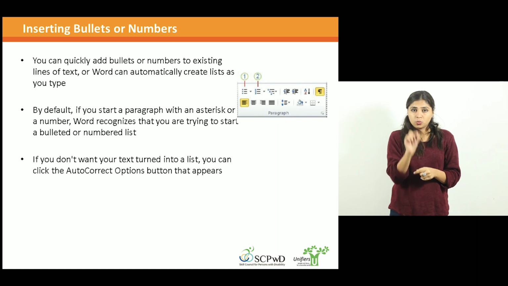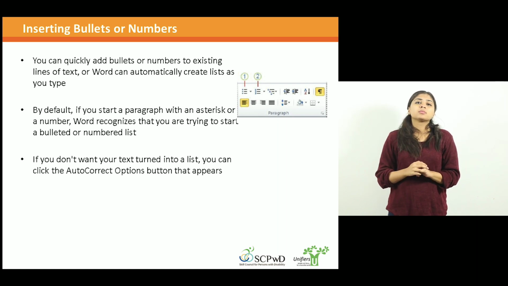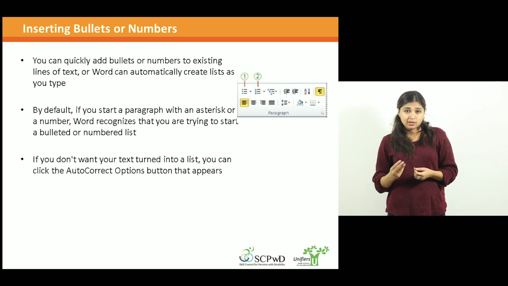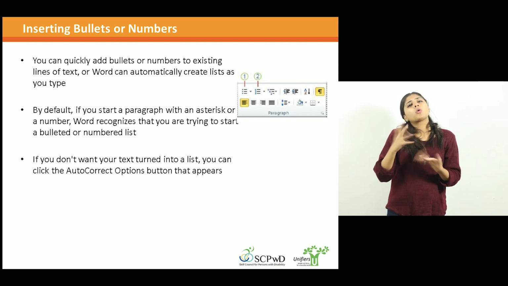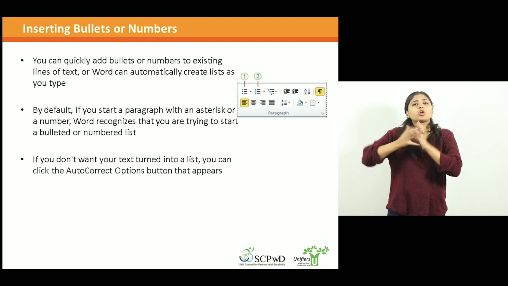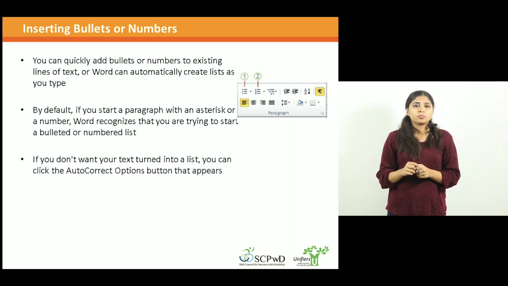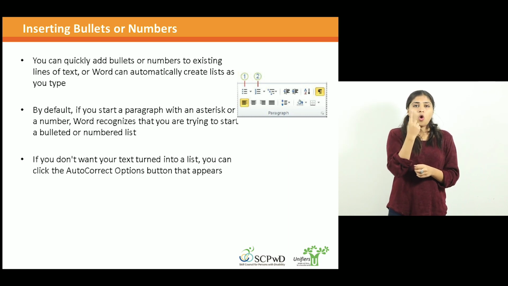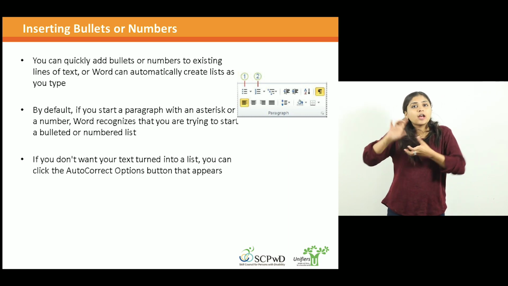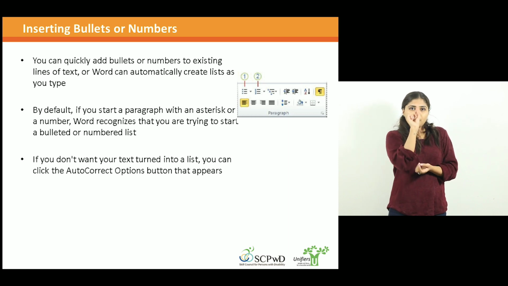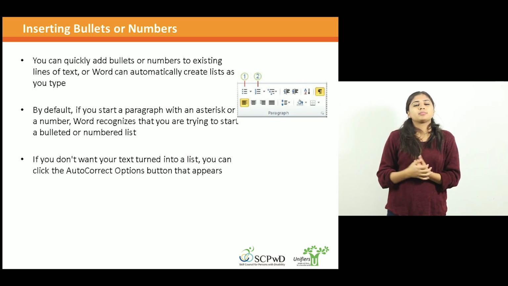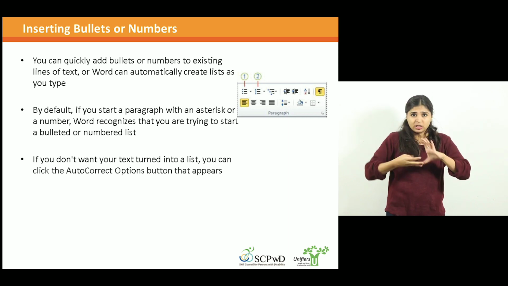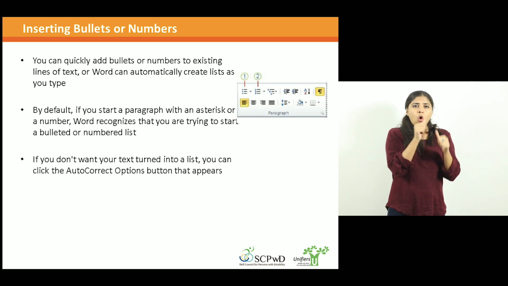Inserting bullets or numbers. You can quickly add bullets or numbers to existing lines of text, or Word can automatically create lists as you type. By default, if you start a paragraph with an asterisk or a number, Word recognizes that you are typing to start a bulleted or numbered list. If you don't want your text turned into a list, you can click the Autocorrect Options button that appears.